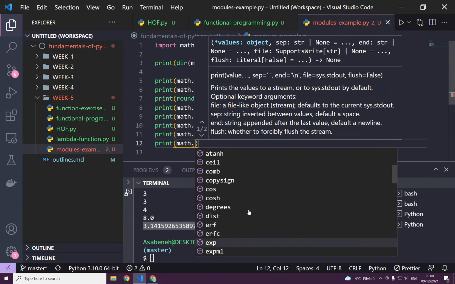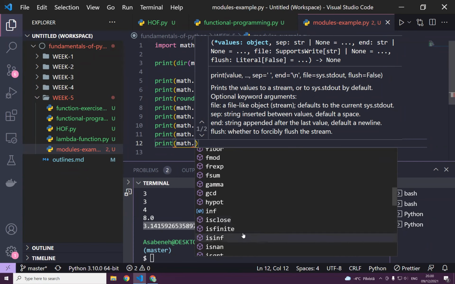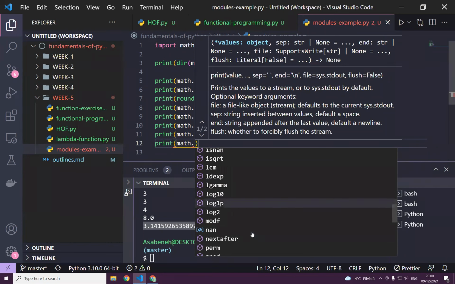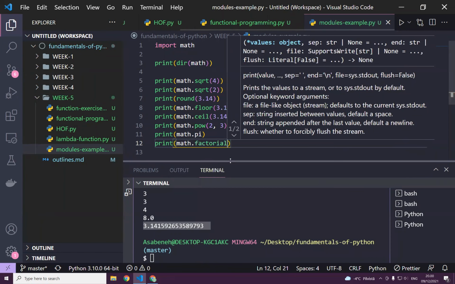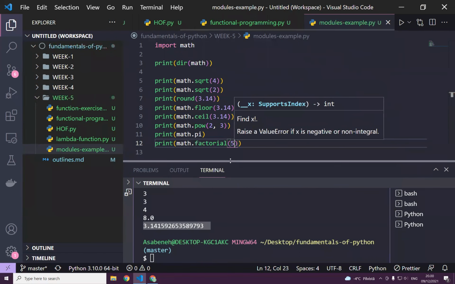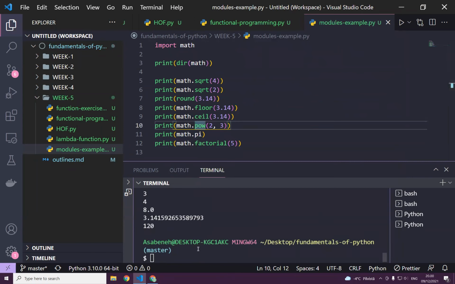Even this distance. I have never used distance, but I have seen it here. Now let's see the factorial, for instance, factorial of 5. Is it 120 or something? Let's see, yeah, it's 120. Do you remember factorial means 5 times 4 times 3 times 2 times 1. This is what factorial means.